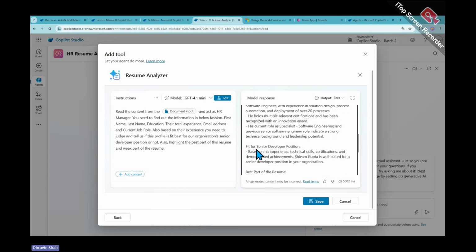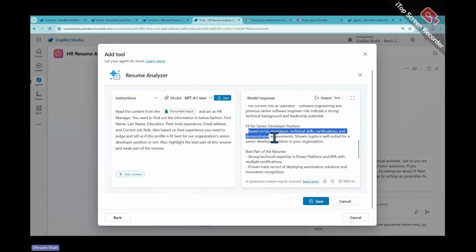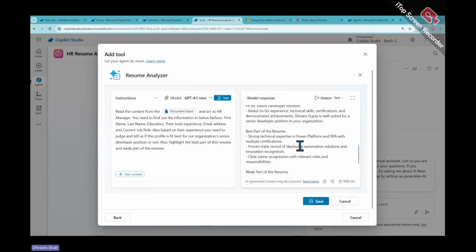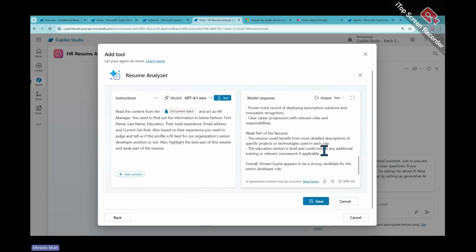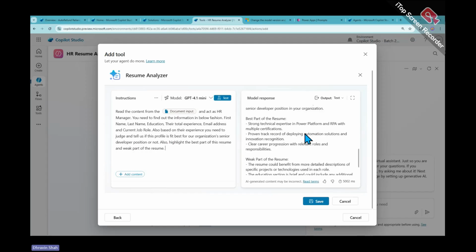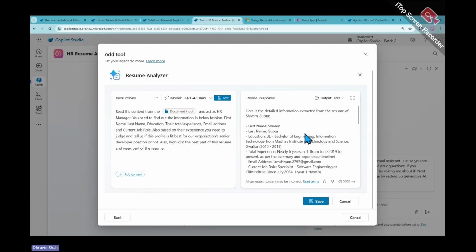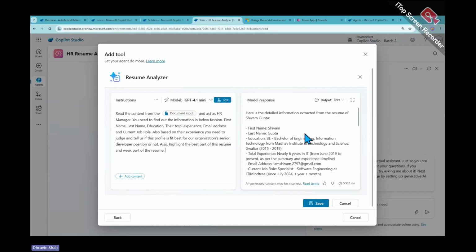Okay, and then it makes a decision that, based on his experience, technical skills, certification, and demonstrated achievements, Shivam Gupta is well suited for the senior developer position in your organization. It makes a positive response here. And it covers the strong part and the weak part as well. I'm pretty much happy with the prompt that I have provided, and the response that I'm getting from it. Very nice. Okay, so I'm good with that.